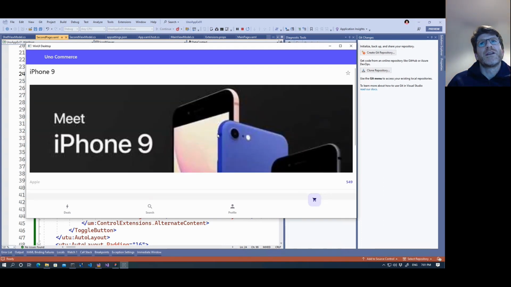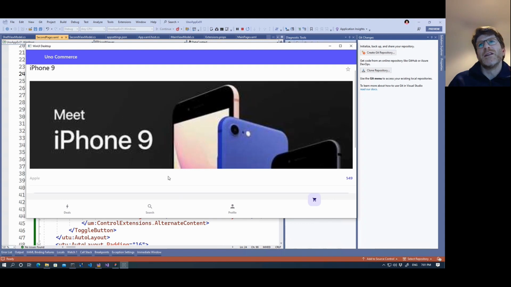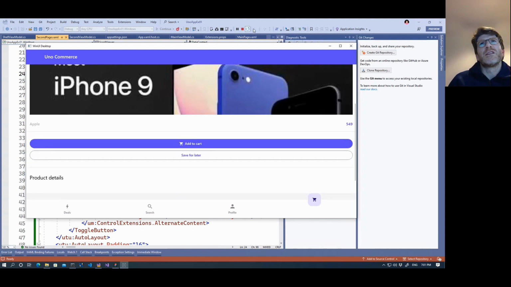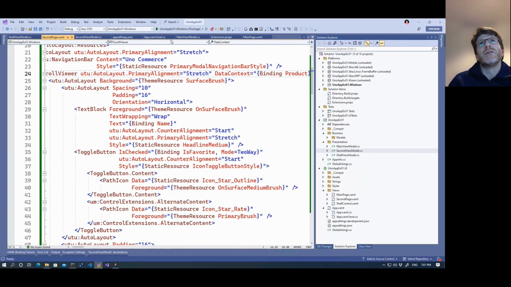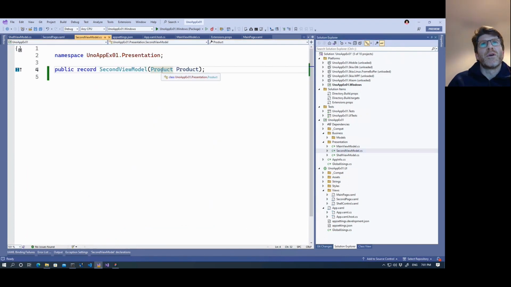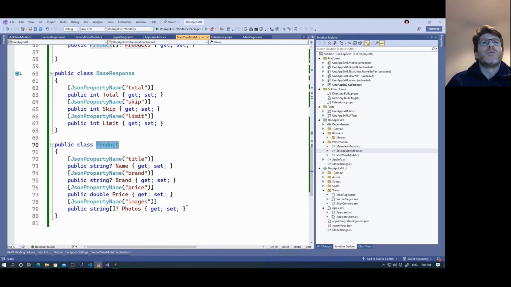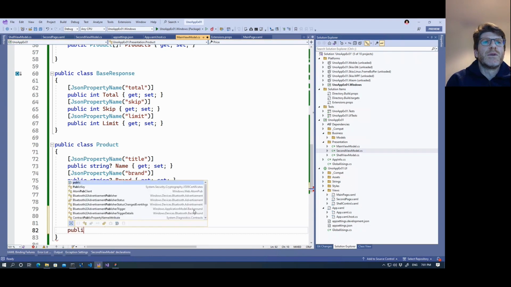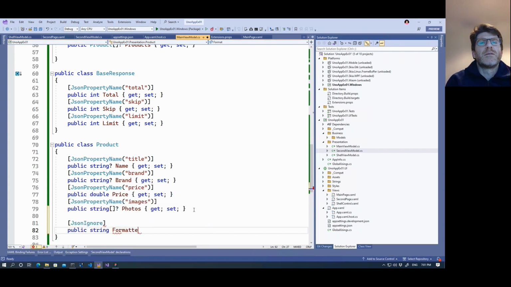Okay, so we click through all that, and there we have our image. Okay, so the image isn't scaling particularly well, but we've got some nice things like the title and the brand. The price needs a bit of styling, so as our last modification, let's go to our product, and we're going to add another property in here, a derived property. So we'll mark it as JSON ignore, and we'll do public string FormattedPrice.